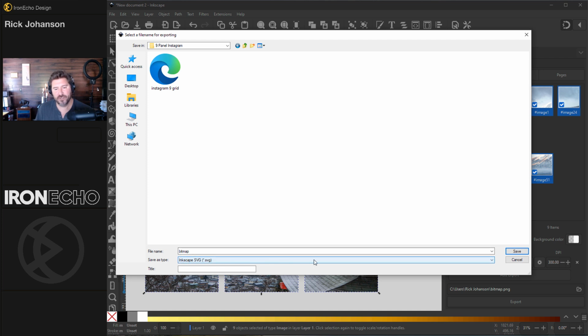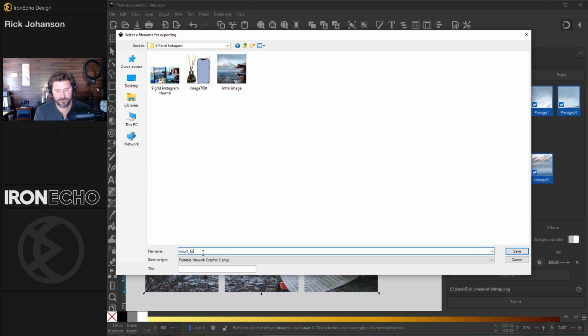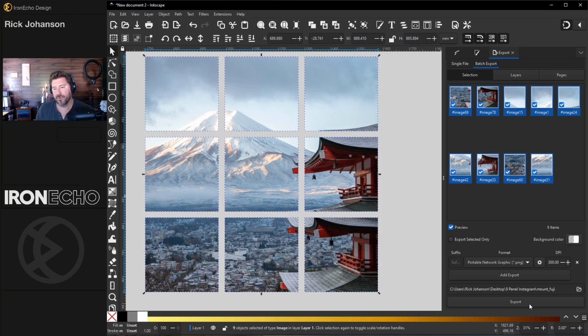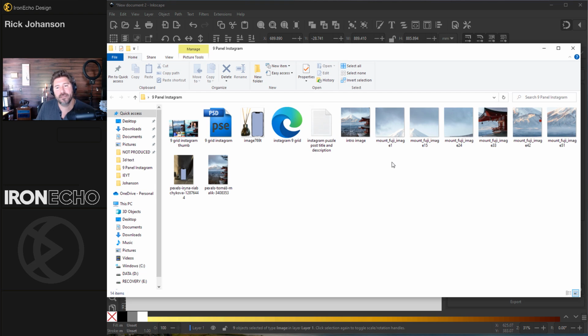You have to change that. So we'll go to PNG. Let's name it Mount Fuji. Hit save, export. Let's pull up that folder. You can actually see them pop up in the folder as each one of them gets exported.